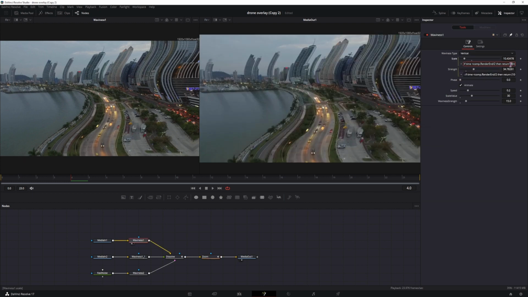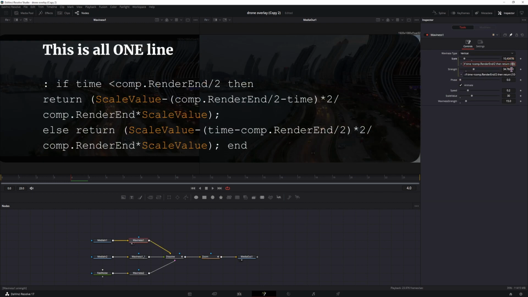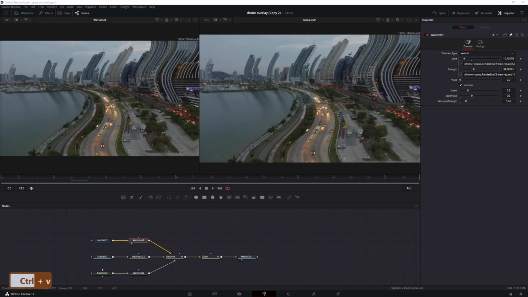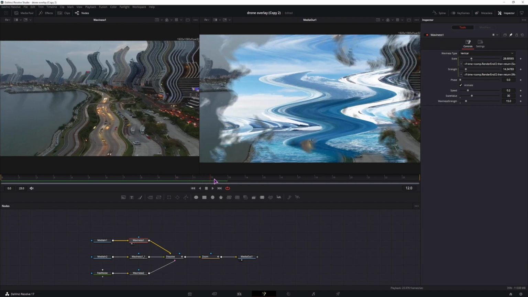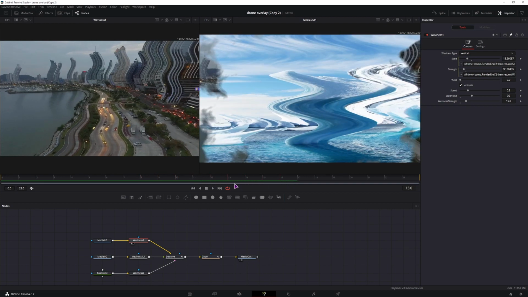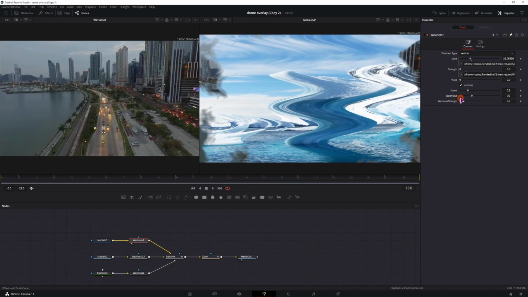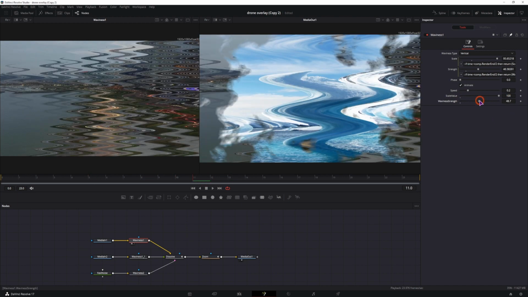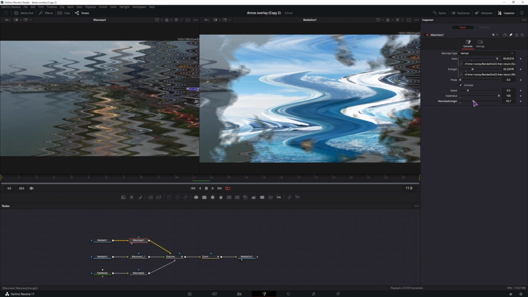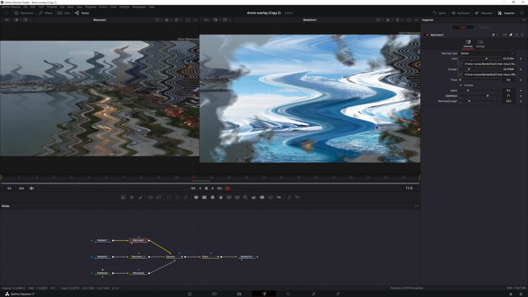So now, wherever we have 30 in this example, we'll use scale value. So in my case, I'll just copy that inside. And the bottom one, because this is the strength, it should have waviness strength. So now as you can see, it's the same as before. Well, almost. If I set the values to 0, you can see that we have nothing. I can set this to maximum value. And as you can see, we do have something different.